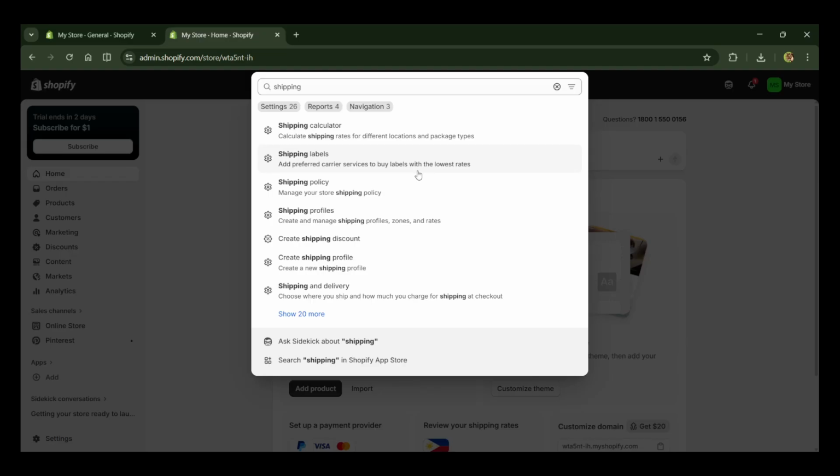This works from almost anywhere in your admin, so it becomes your go-to shortcut the moment something pops into your head. It's a huge time saver.